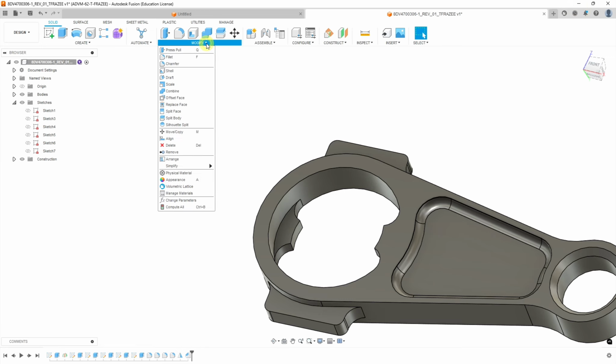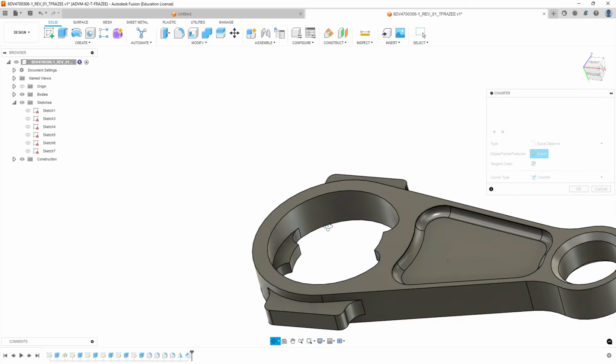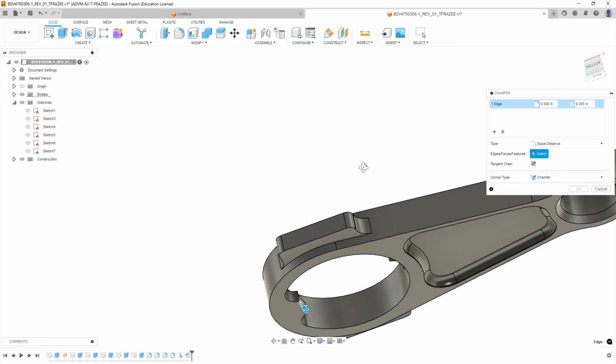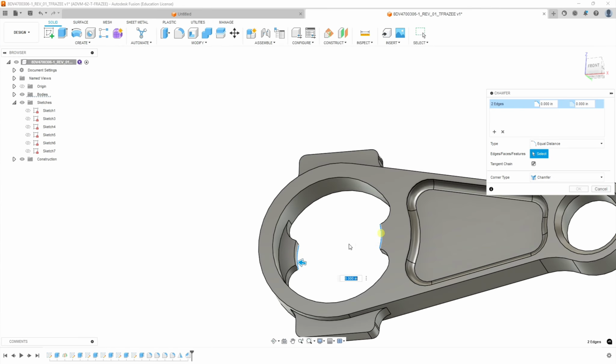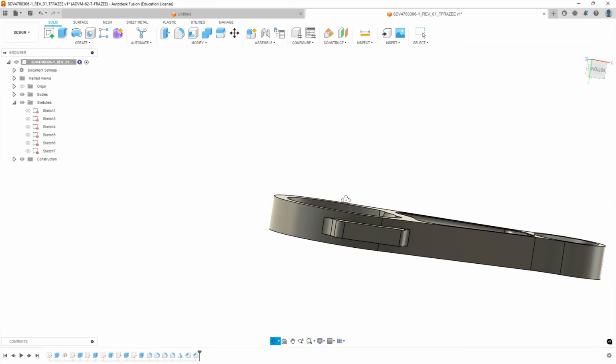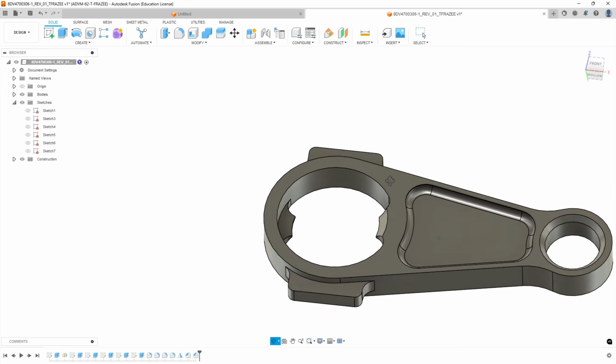So we're going to go back to modify, and we're going to go to the chamfer tool, and our first one is on this bottom edge, and then we have another one, according to our drawing, on the top edge. So that'd be this edge. And we're going to set our chamfer at 0.08, and then we get our nice little edge that is going to fit underneath the bottle cap, and we pry with it. It also creates clearance for the bottle on the opposite end that's not prying against the cap.